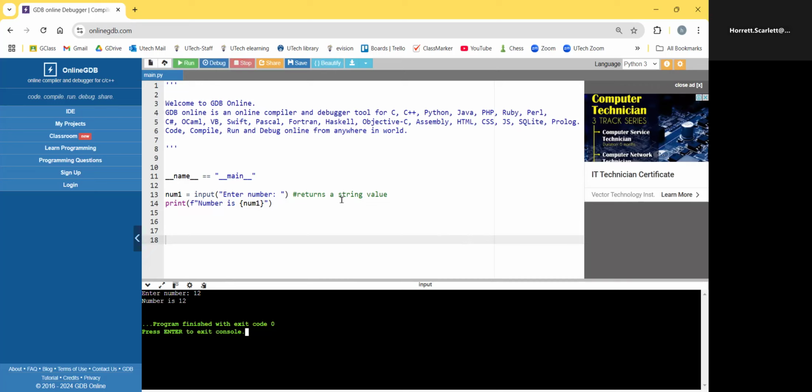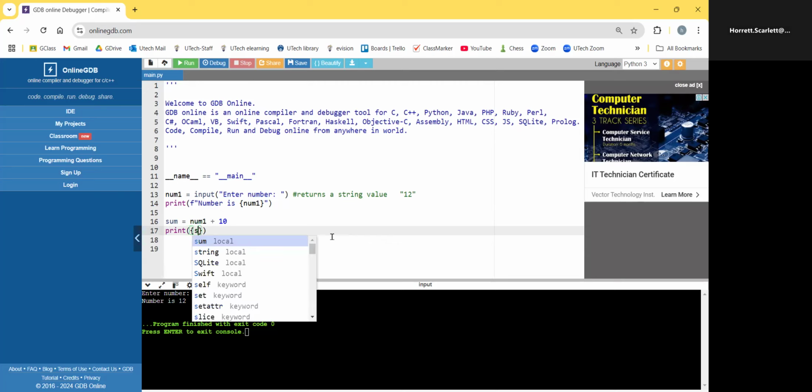But remember, I had indicated that what input does is that it accepts a value from the user and it returns that value as a string, which means in this case, the string that is being returned is the string 12. Now, if we are returning a string 12, it means that we are now not going to be able to perform any mathematical calculations on this. So we're going to try that. So sum is equal to num1 plus 10. And after that, let's say print. And let's say we're printing sum.